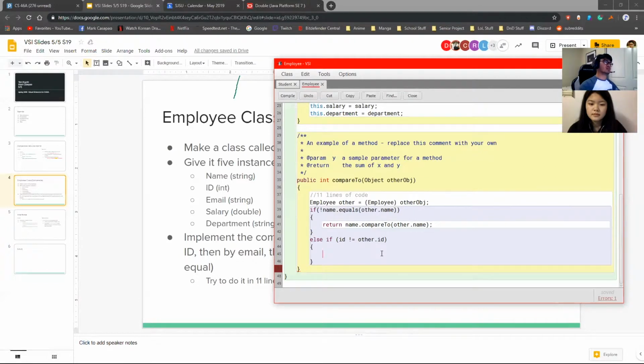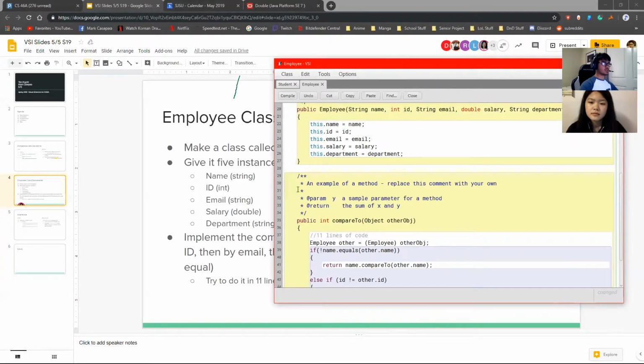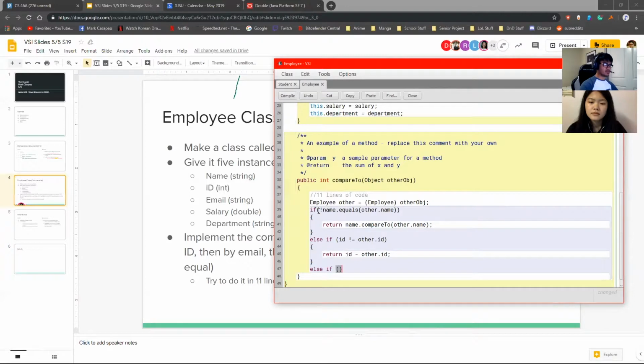So then we only want to really return something about the IDs if they're not equal, right? Otherwise, if they are equal, we pass it to the next attribute. So in this case, it would be return ID minus other.id, as we agreed earlier. So then what's the next attribute? In this case, the next attribute is going to be email. So it's going to be actually quite similar to this right here.